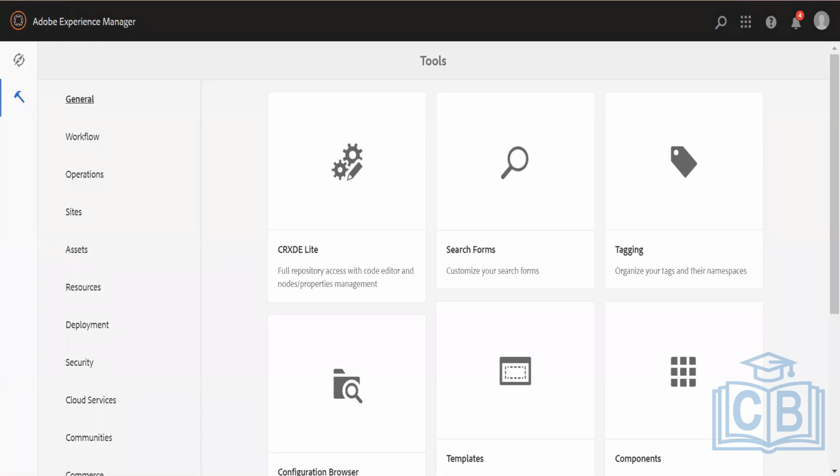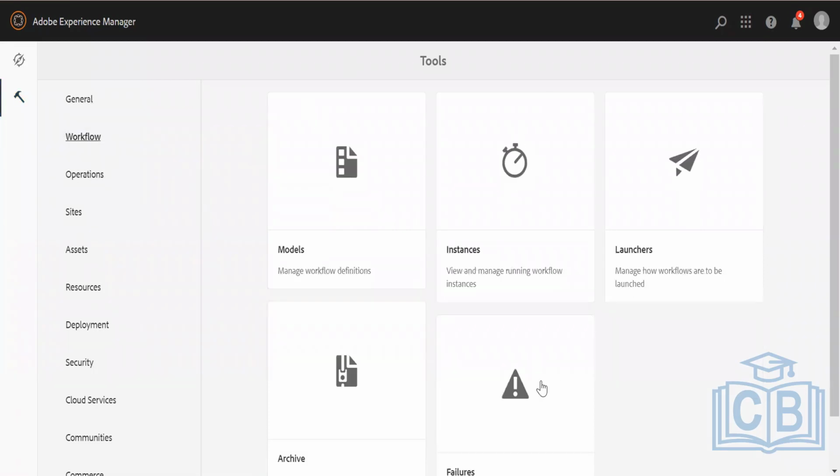Like if you want to activate an image, but that image needs to go through an approval group of users because they only have the rights to approve the content, then of course for everything you will execute a workflow. So here, in the hammer icon, there is a workflow link. If I go to workflow, you see there are so many things. We will discuss each and every one of these.